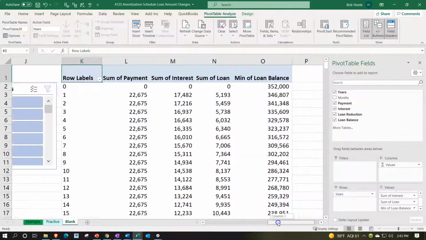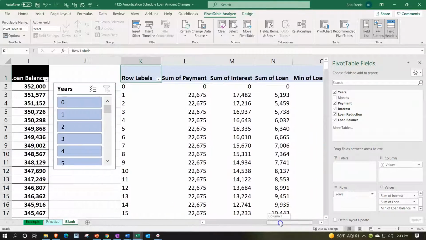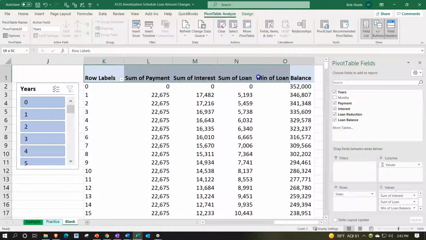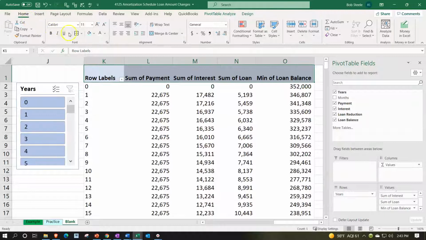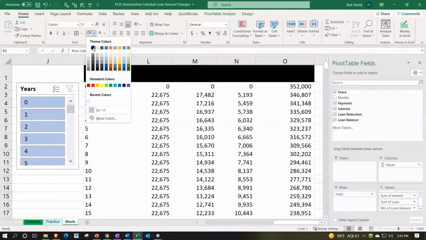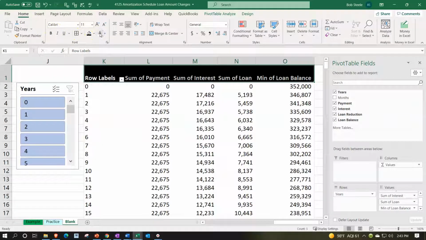And then we'll go ahead and do some formatting over here. A little bit of formatting. Let's hit the headers, home tab. Let's make this black and white, as is our custom. Let's wrap the text, and let's center it.